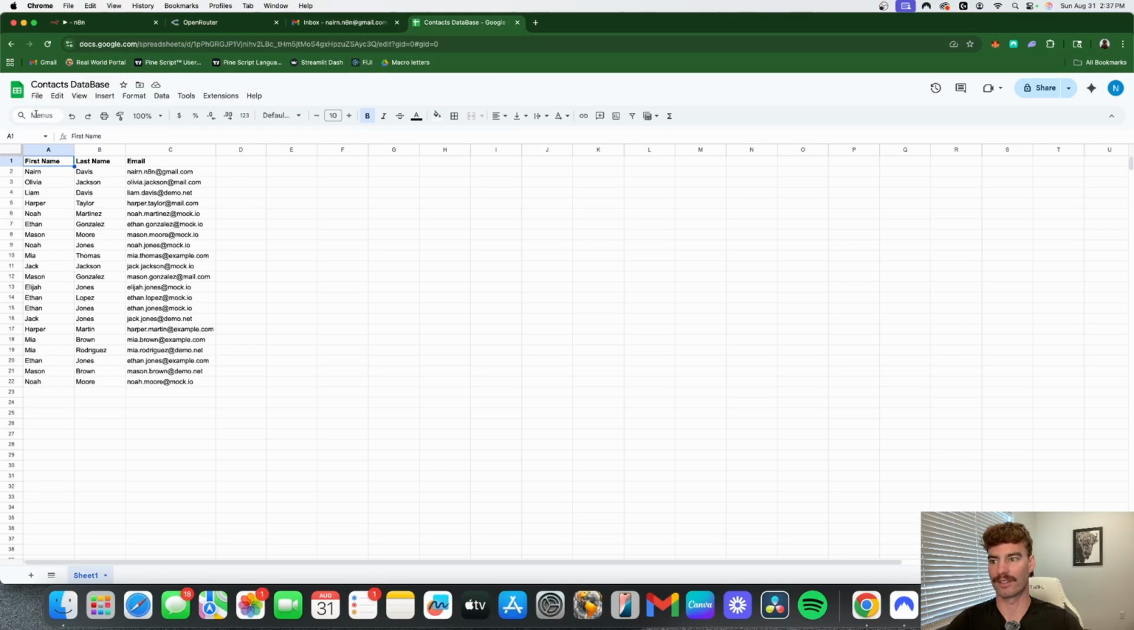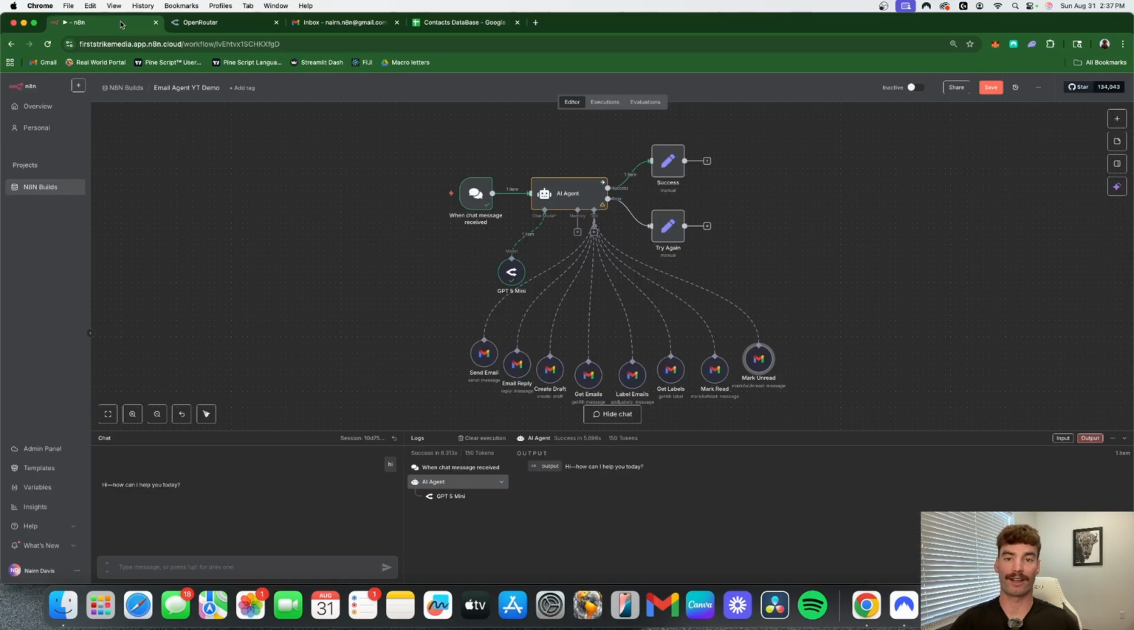So here in this Google Sheets, you can see I just had ChatGPT make up a bunch of random fake contacts, except for mine at the top here. So your agent needs to have some sort of contact database so it knows who it can send emails to, and so that it can figure out what their actual contact information is.